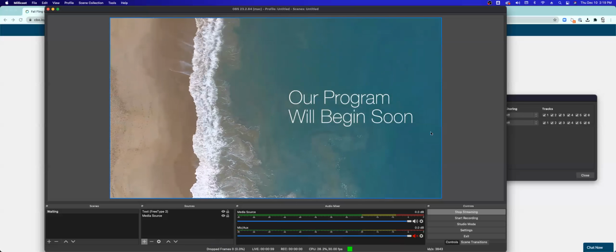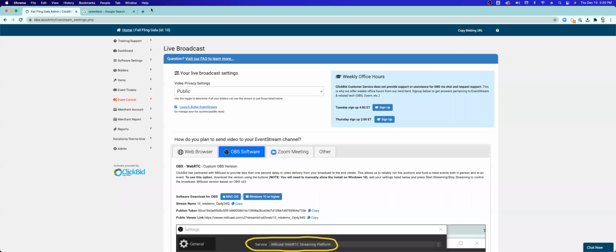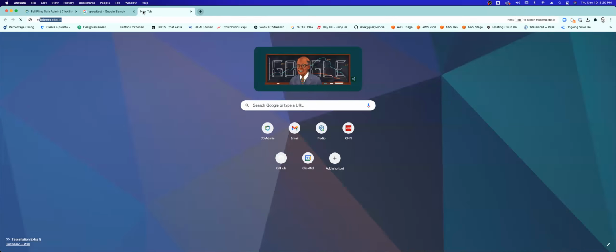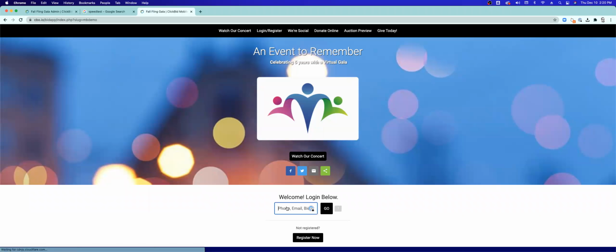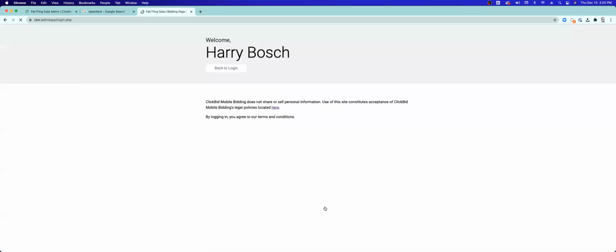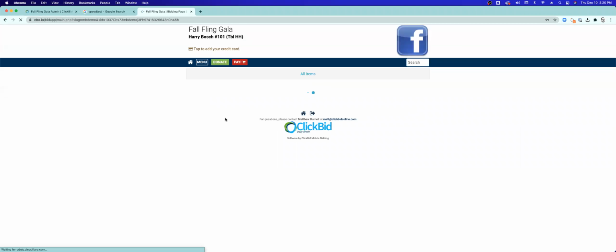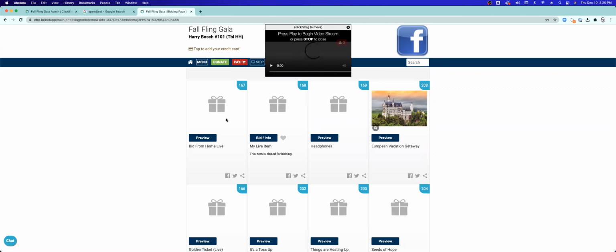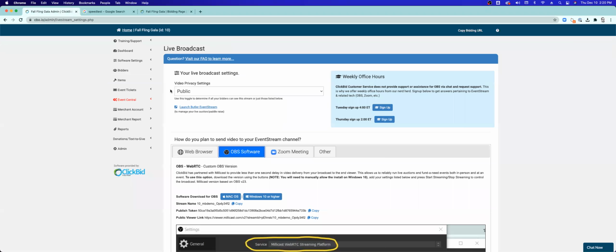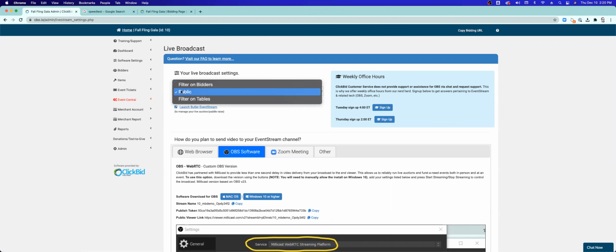Now if I were to go to somebody's device or even my computer, you would go to the website, and if they logged in, given a few seconds, this will pop up and you'll see the video. If you don't see the video, make sure we have the proper settings. Is this set to public, or do I still have it set to filter on bidders? That's going to be important. We want to make sure that's public.